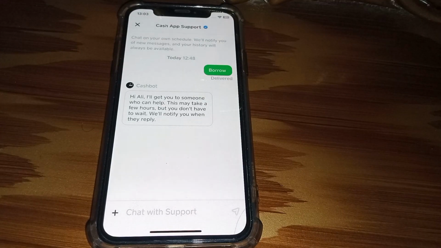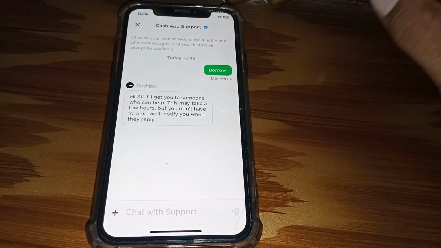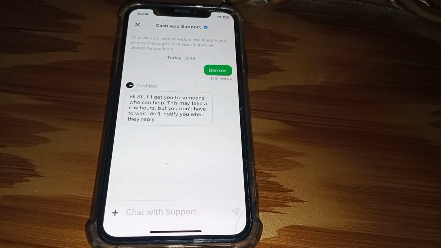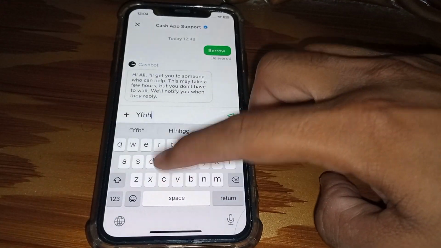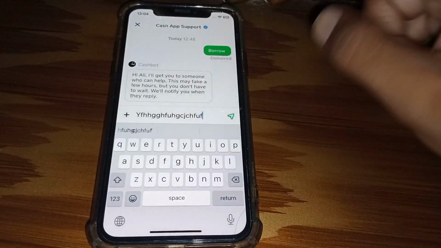Okay guys, if you don't have an active Cash Card, then you won't be able to get a borrow from Cash App. Okay guys, so you have to fulfill all of the conditions to get a borrow. The condition is that you have to use Cash App more frequently and you have an active Cash Card, and hopefully you can get the borrow feature on Cash App by getting support from Cash App.